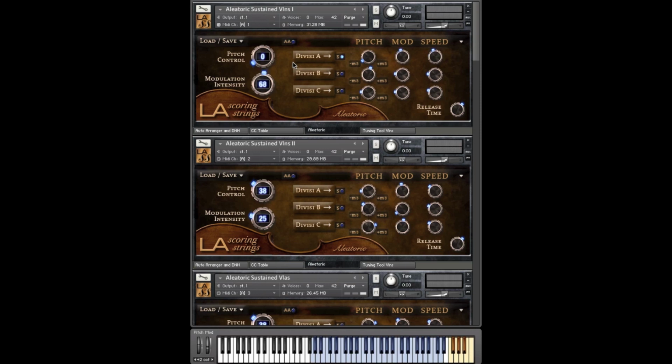And let's now use the modulation intensity knob to control how much intensity the mod and speed controls have. So let's now ride those two little knobs. Let's ride them down with the modulation intensity, and you can see.